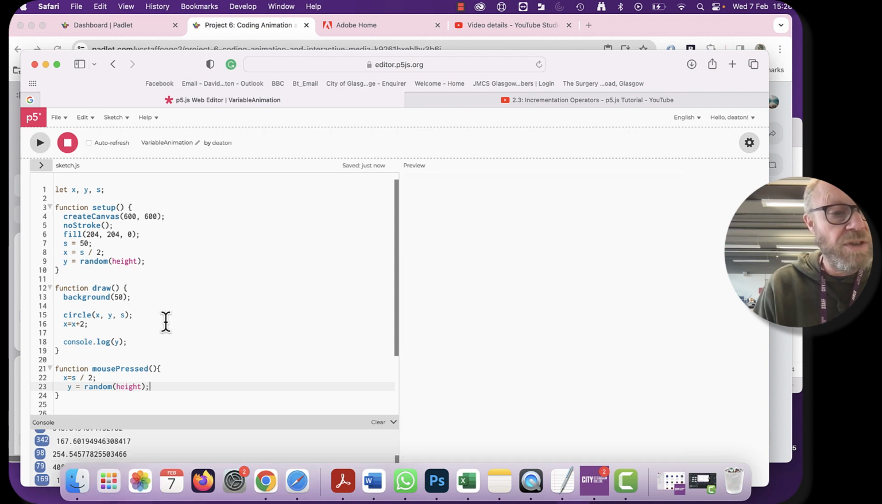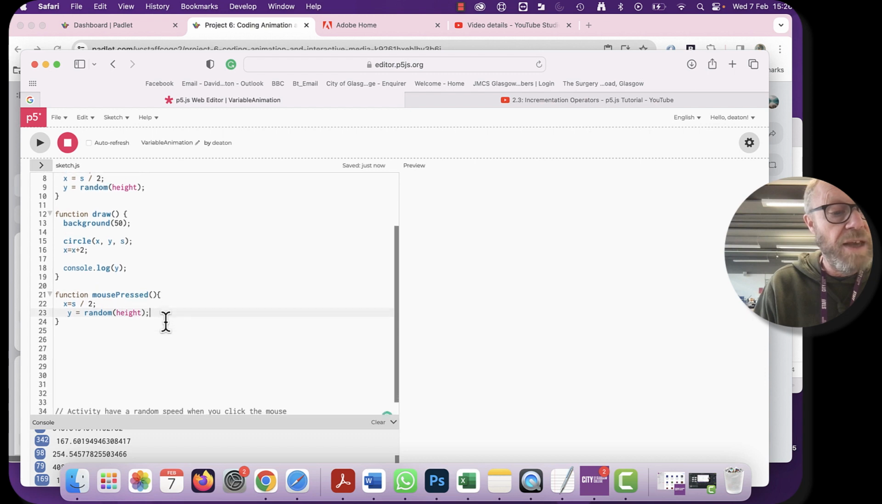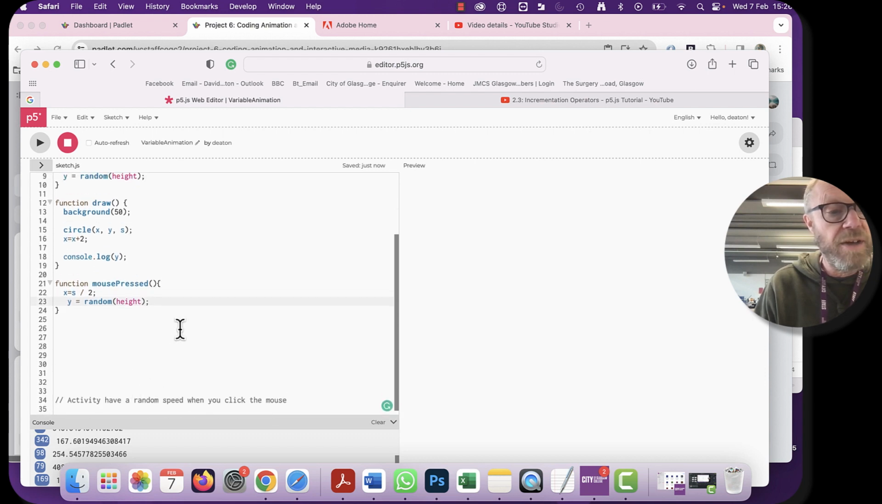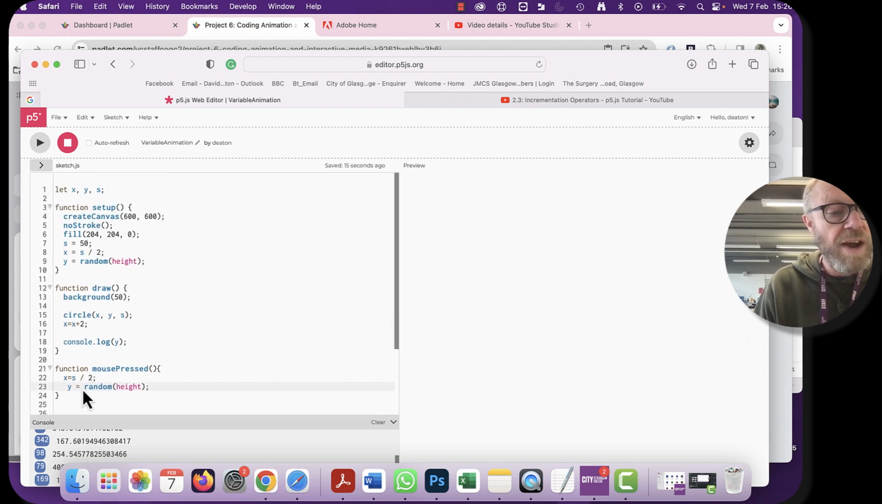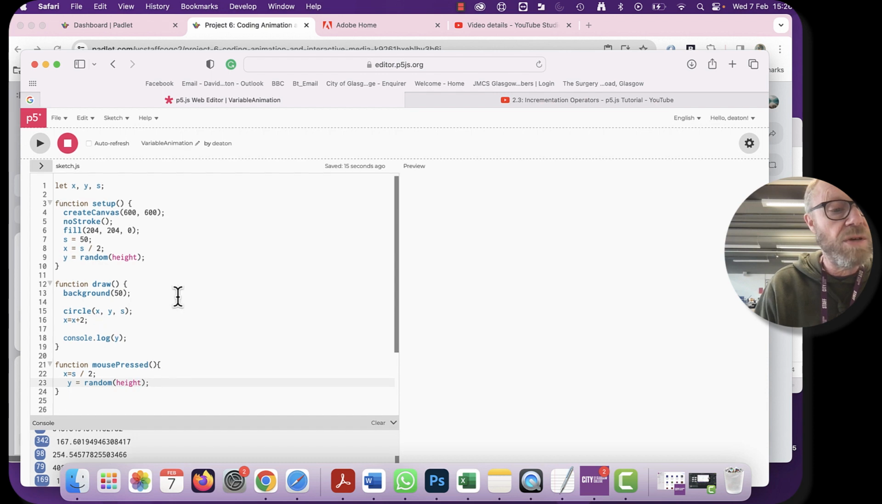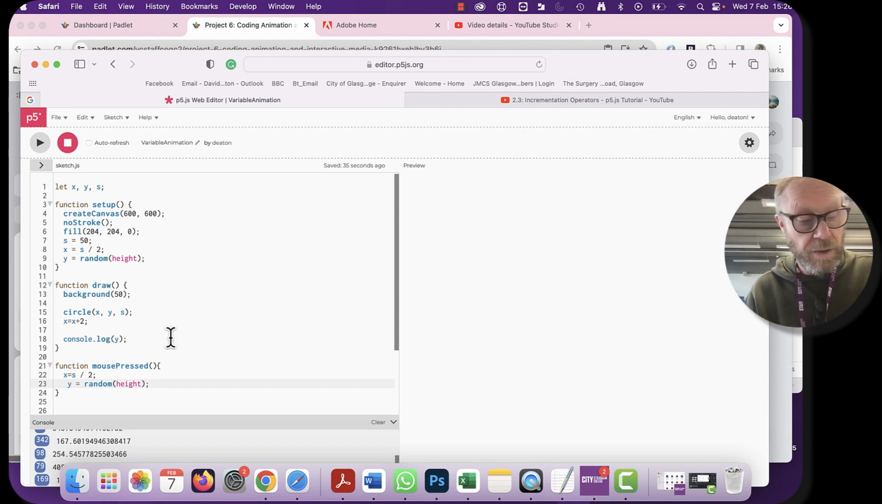So an activity for you to try is to try and not only have a random position for the height, but also have a random variable to control the speed every time you click. So it generates a random number, so it either moves faster or slowly depending on the random number that you've clicked. So that could be your activity for this video.